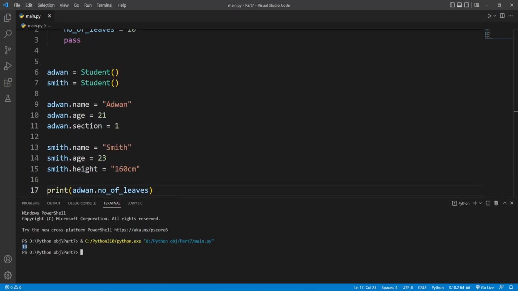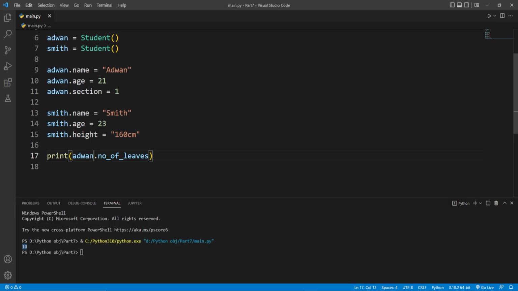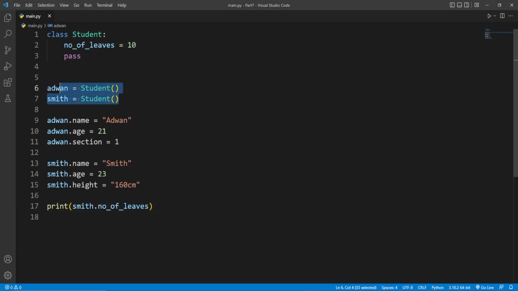This is not the personal property of this object. This value comes from the Student class and is the same for all of these objects. If I print Smith.number_of_leaves, let me show you, and then save this file and run this code, now you can see it also returned 10 because both objects are derived from this class. So we can access a class property using an object. Not only an object, you can also access this variable from the class.